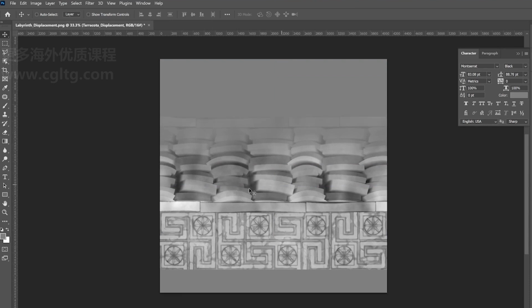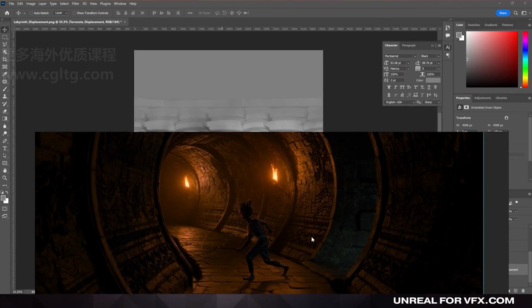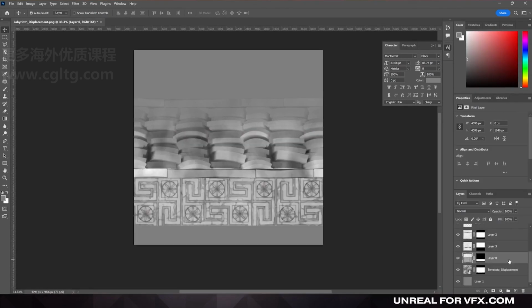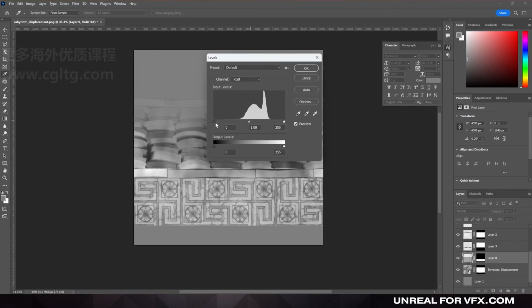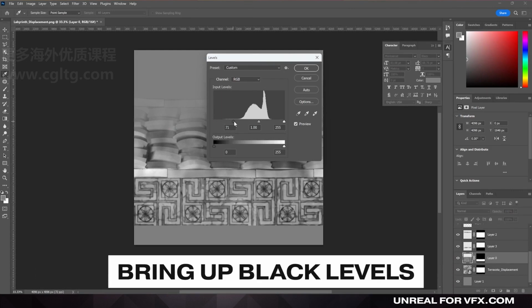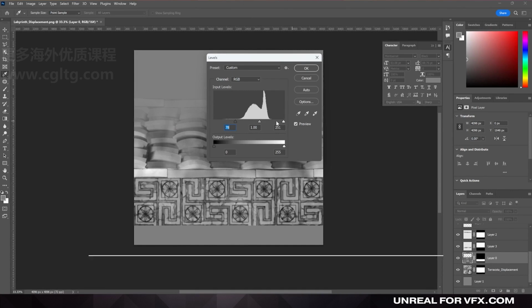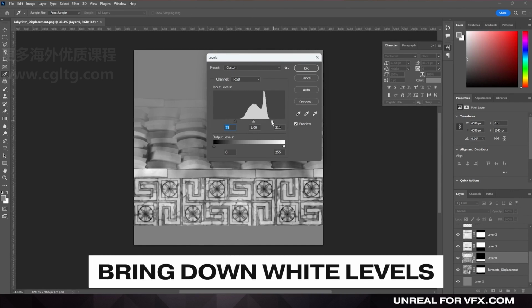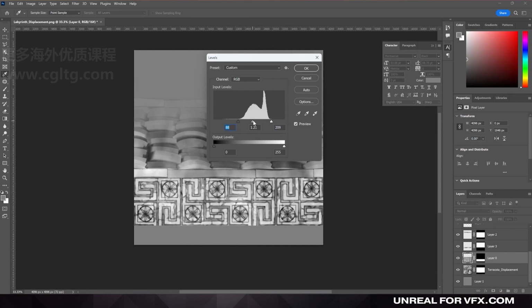Now, if I look at this middle section, I can see it has a lot more contrast than this bottom section. Our darks are darker and our brights are whiter. But if we look at our reference, it looks like this bottom section should be popping out more and have more contrast inside of our displacement. So to adjust the contrast, I'll just make another levels by pressing Ctrl L. Now we can bring up our black levels to create darker darks and bring down our white point to create brighter whites. And as a bonus, if you gamma down, this will create more contrast overall, and now these should pop a lot more.